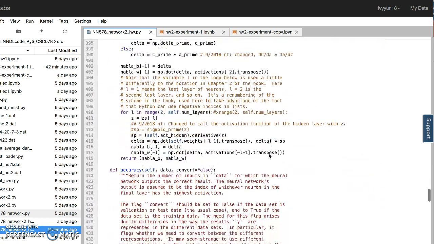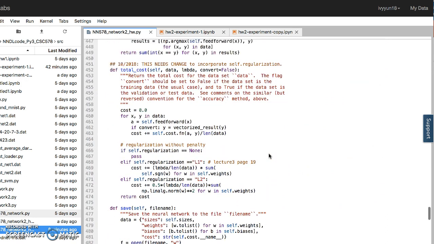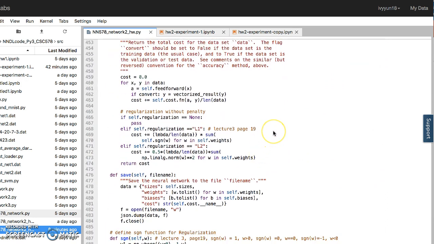And also we want to update our total cost function. When the regularization is without any penalty, we will just pass. And when the regularization is L1, we update our cost, which you can see from page 19. And it will also return the updated new cost when the regularization is L2.